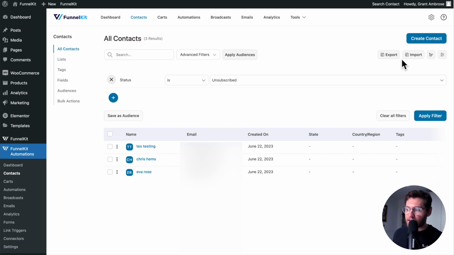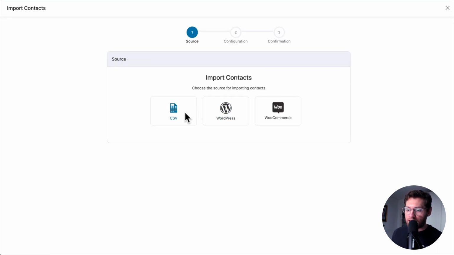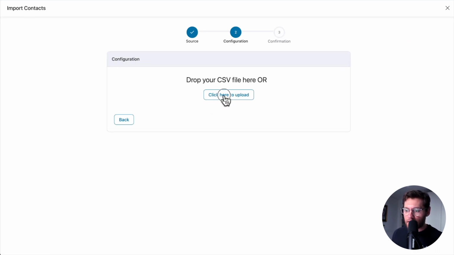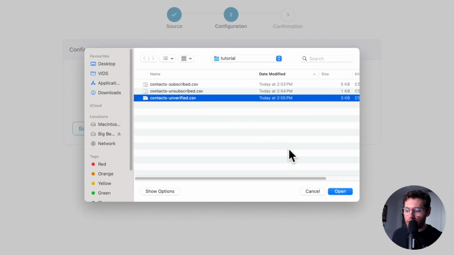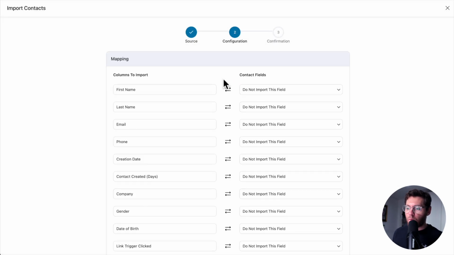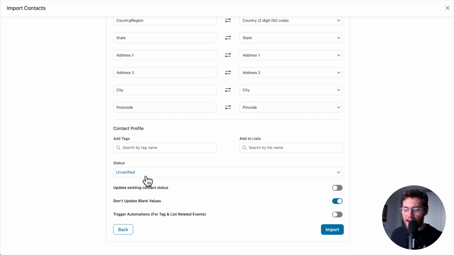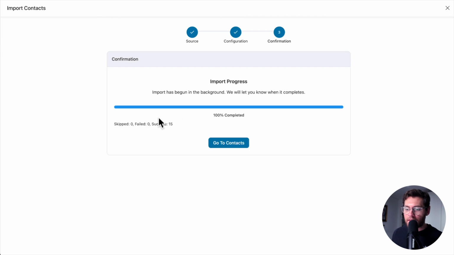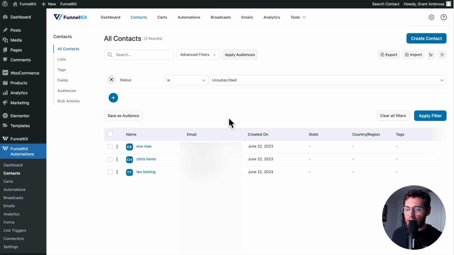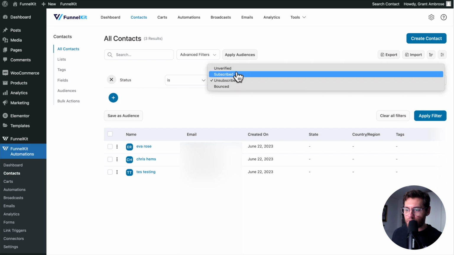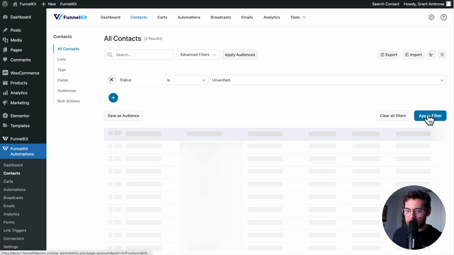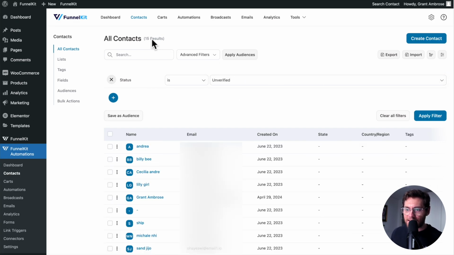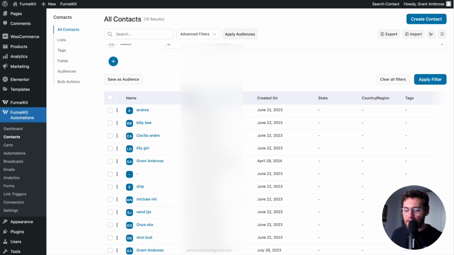Then there's one last CSV file that we need to import. I'll click, and it's going to be for our unverified contacts. I'll open that up. Once again, I'll just map these fields quickly. The status we want to import these contacts as is unverified, and I'll click import. 15 contacts were successfully imported. I'll click go to contacts. And then up here with our filter, let's change this to unverified and click apply filter. And up the top, it lets us know there's 15 contacts that were found, and these are those that we just imported.